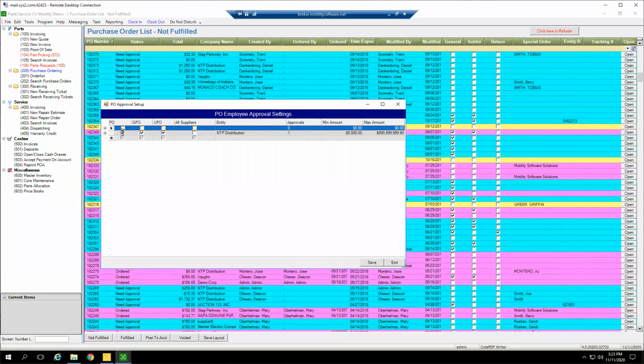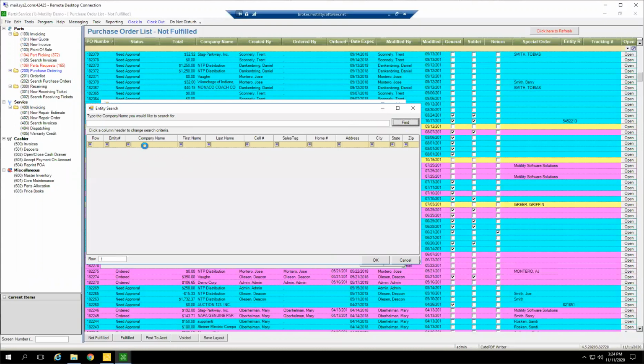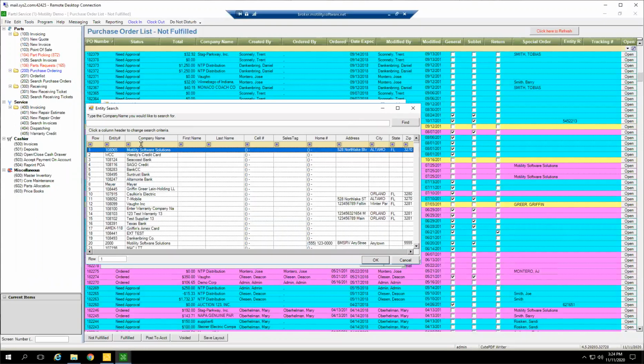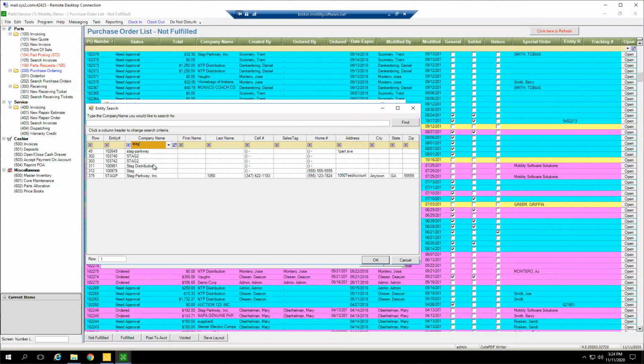Well, that means that I can set up approvals for any one of these four documents. So for example, for my purchase orders, my general purchase orders, and my unit purchase orders, I want to require approval. If I don't check all suppliers, the system's expecting me to put an entity here. So for example, let's put in, I'm going to use an archaic example, STAG.